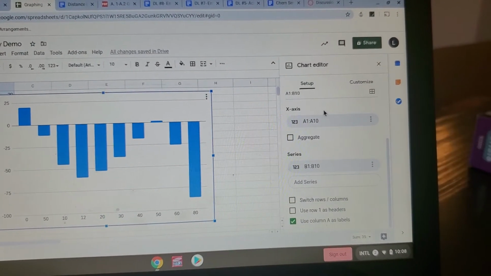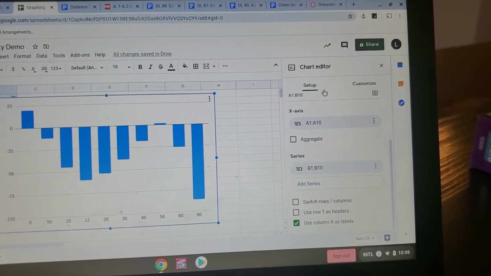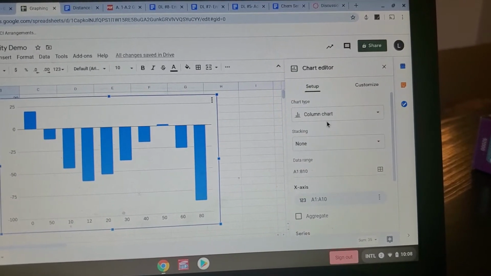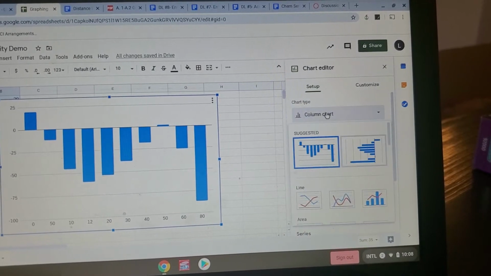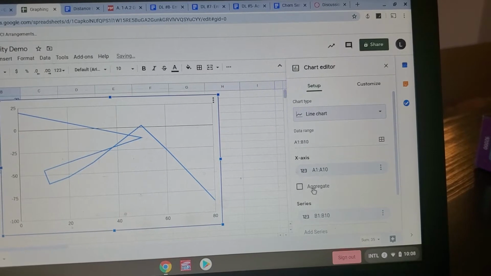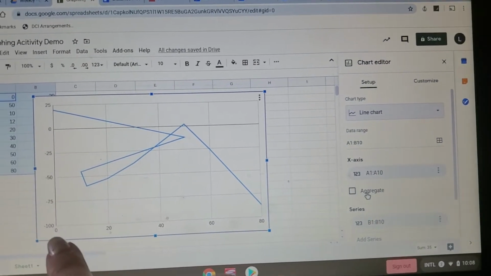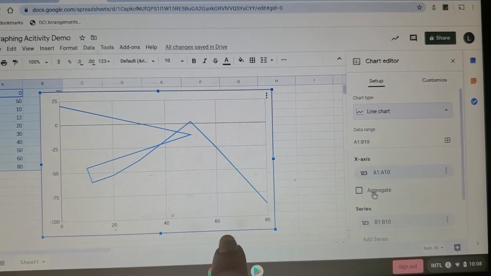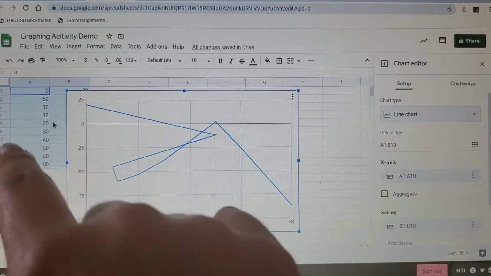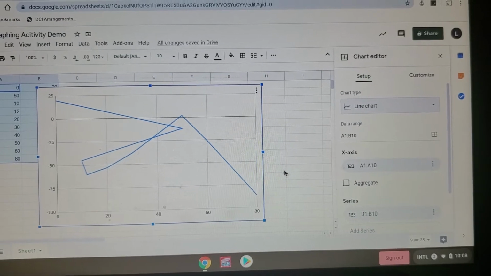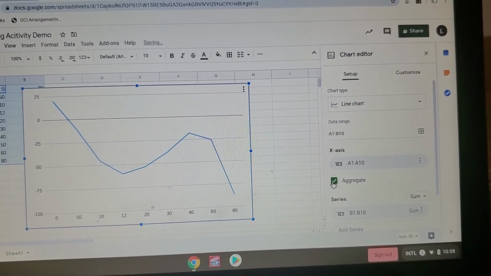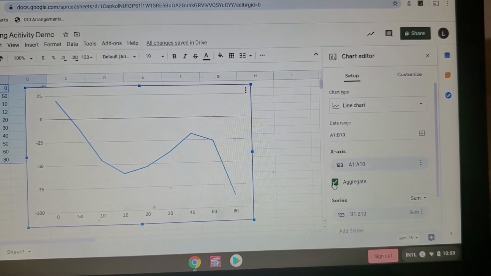But here, I'm going to scroll up. It says chart type and it says column. We want to make sure we're doing a line. So I'm going to switch it to line. And then here you can see that it put everything in order. It did 0 to 80, but we can see by our data over here that it's not 0 to 80. It's 0, 50, 10, 12. So what we want to do is hit this aggregate button, and that'll keep all the numbers in order. So that's what it should look like.